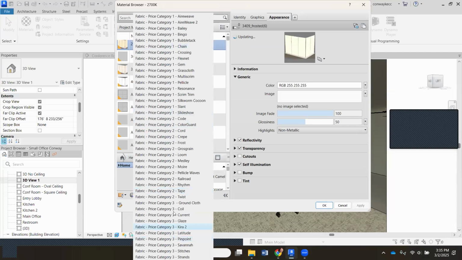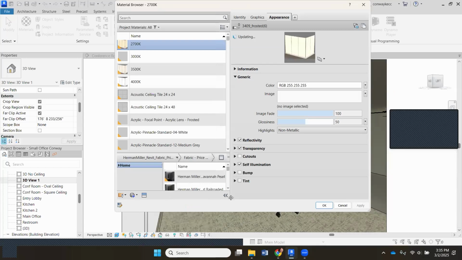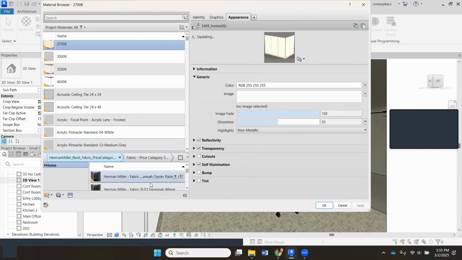They have different names, basically the style name. This is obviously the price category. Let's bring up the Savannah one. All right, so these are Savannah ones. It's showing it in different colors, let me try to make it a little bigger. So Savannah is the type, and then the next word is the color, like Savannah Jute, Savannah Railroad. Let's do bamboo and see what that looks like.